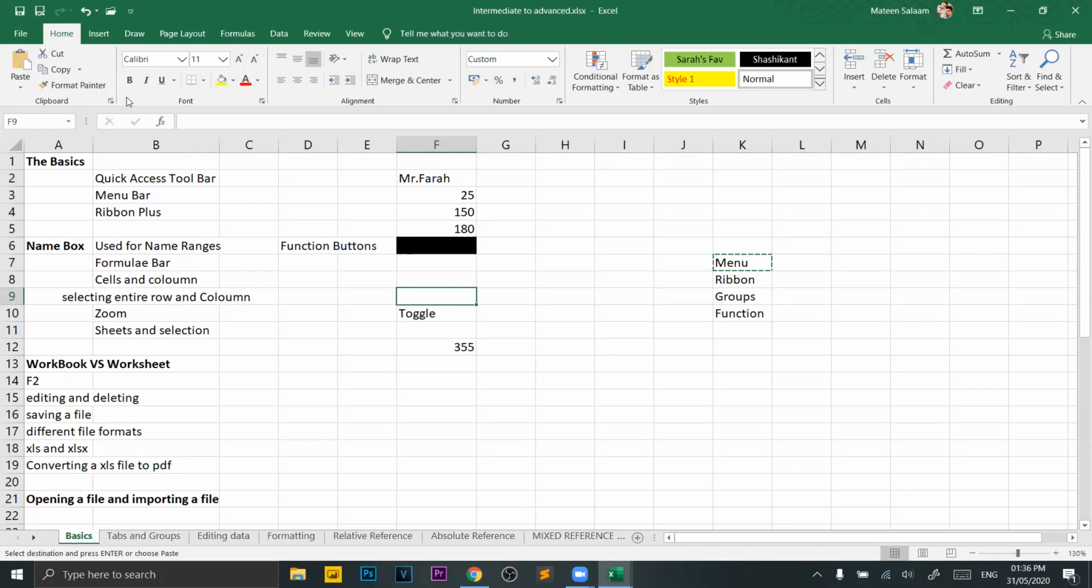So these functions may vary according to the versions which you are using, but as you are using the latest and greatest version, that's totally fine with us. We can just move ahead.